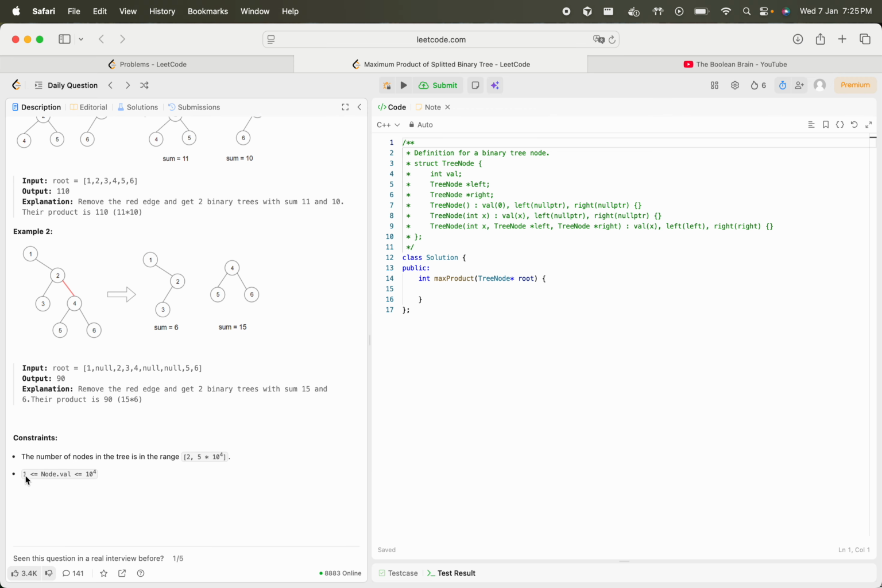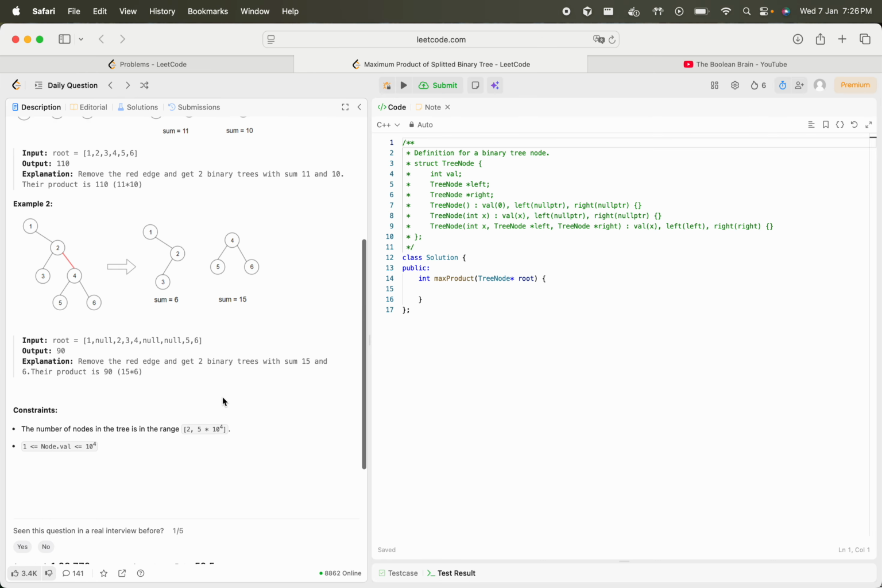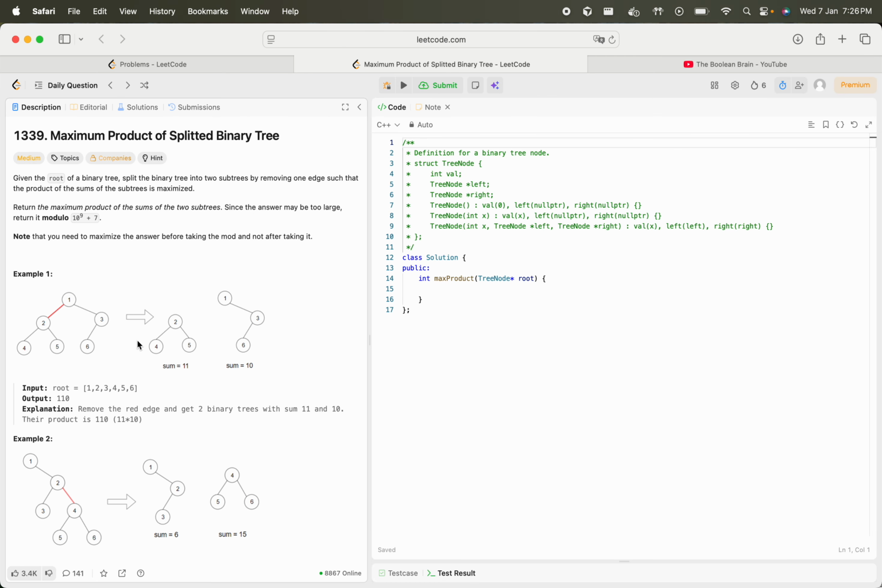The constraints are that the node values are all positive integers, and each is up to 10 power 4. Similarly, the total number of nodes is also up to 10 power 4. Now, whenever such a problem arises, since it is based on a binary tree, one hint I would like to give you all is that binary tree problems are mostly recursion based. Either you go level order using BFS, or DFS, mostly using these two techniques we should be able to solve such problems.